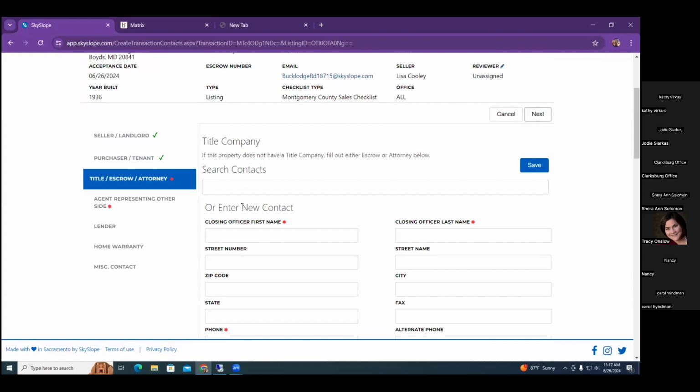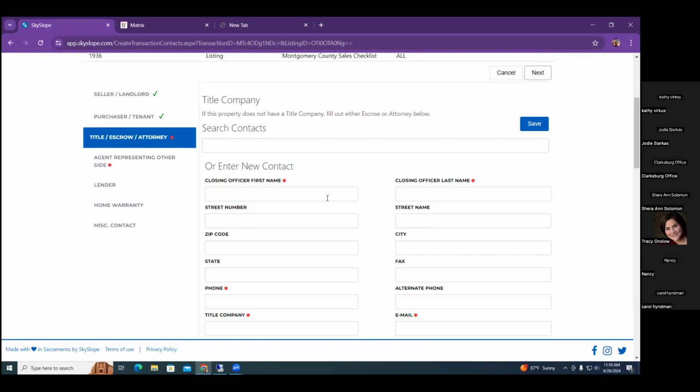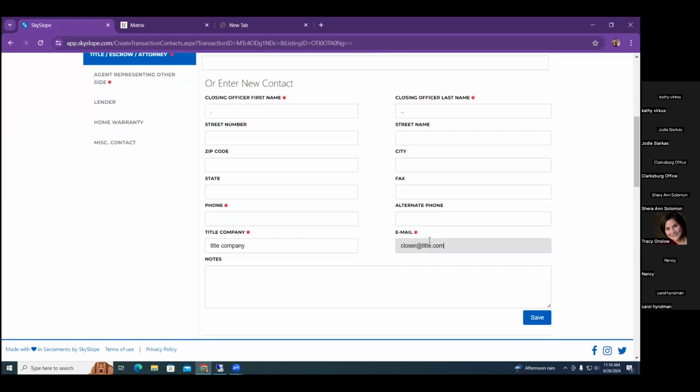Then you go to the tab that says Title Escrow Attorney. You only need to put one of those items in. And there may be some information that you don't have. If you know your closing officer, that's great, you can put it in there. If you don't know your closing officer, you can just put a placeholder. I just usually put a dot. It does require the phone number. It does require an email. And it does know if you don't put it in the right format.